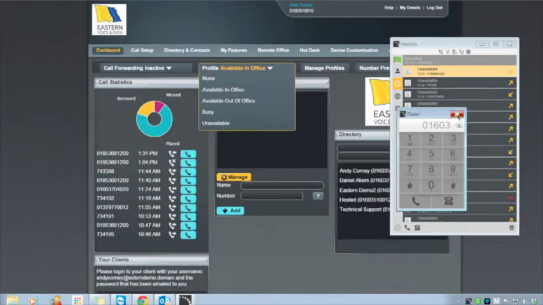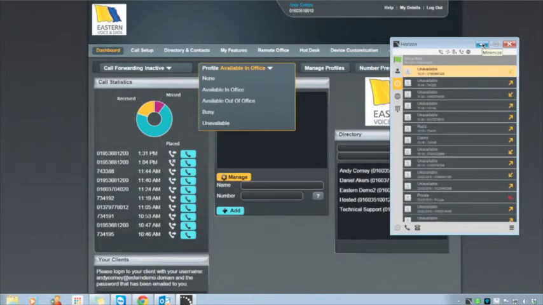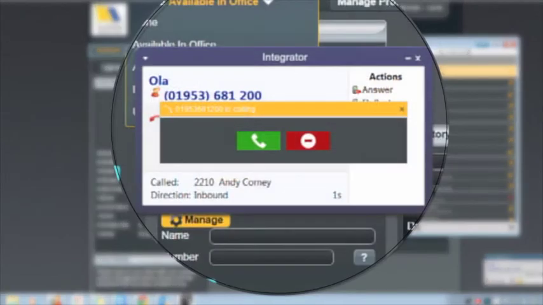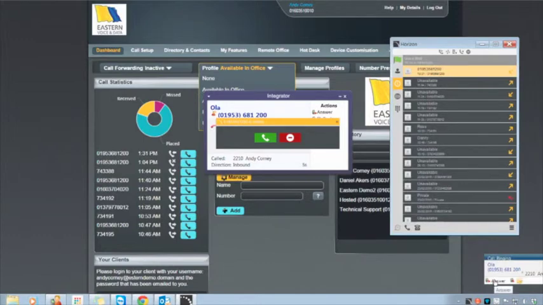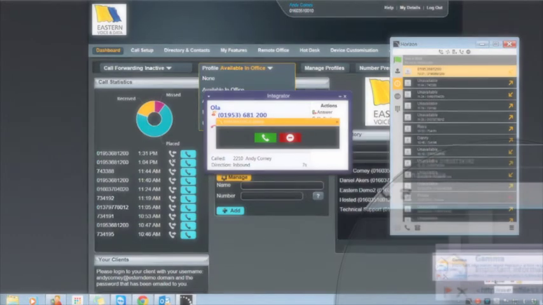Now, we've set up for an incoming call to come in. And that incoming call is going to come in at the moment. So any second now, Ola will be ringing me. And we can see here, Ola's calling me. So do I want to answer it? Well, in this instance, let's answer it.